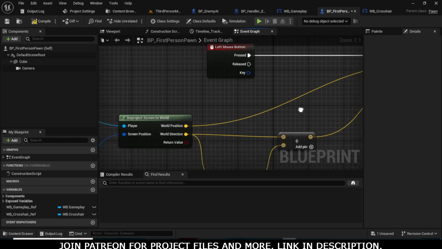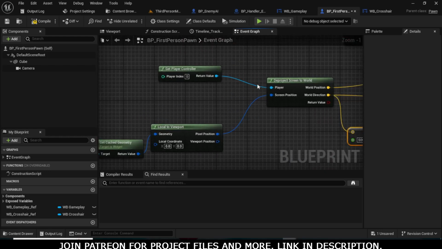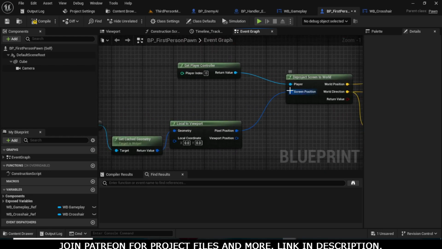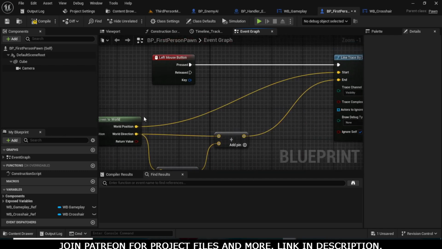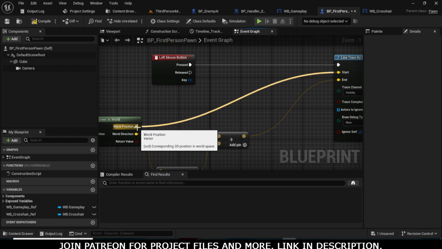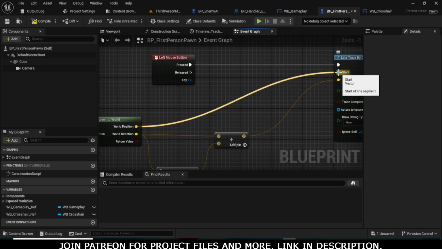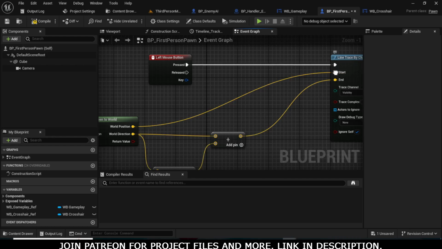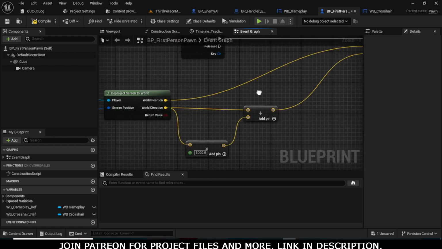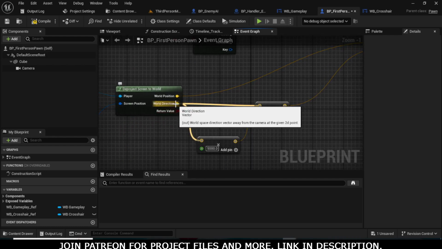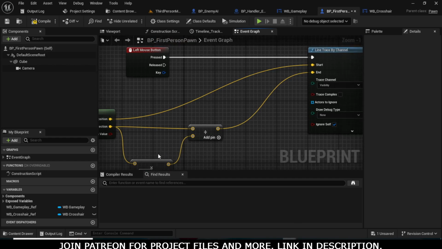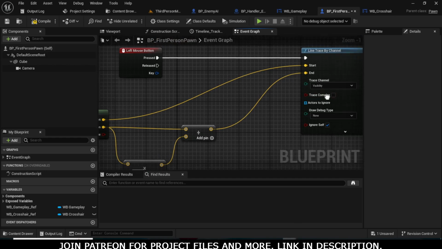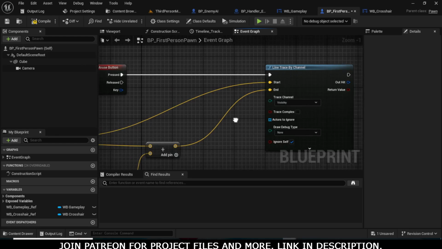So what it's doing is converting the screen position of that widget to the world position, and we put the world position at the start of the line trace, the location from where the line trace will start. We are getting the direction and multiplying it to move our line trace forward, and that will be our end point.